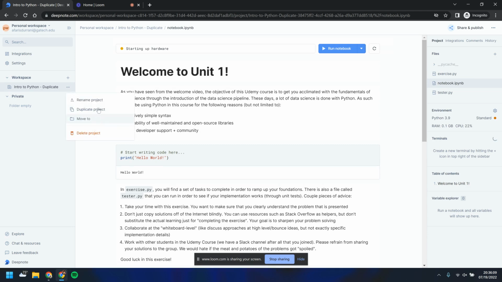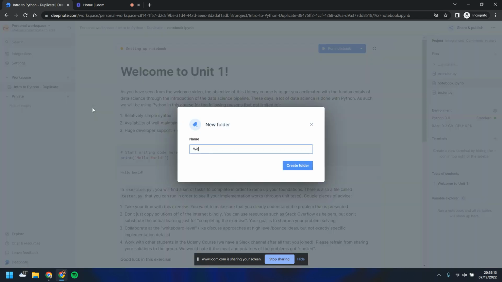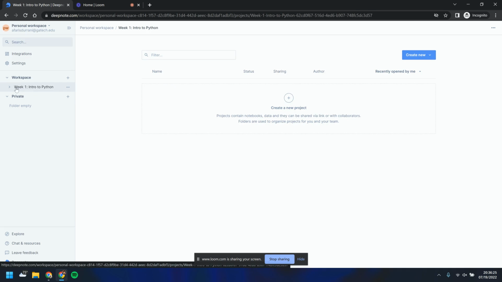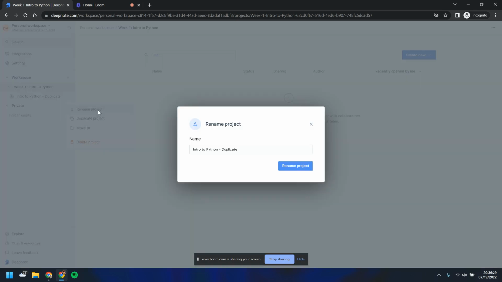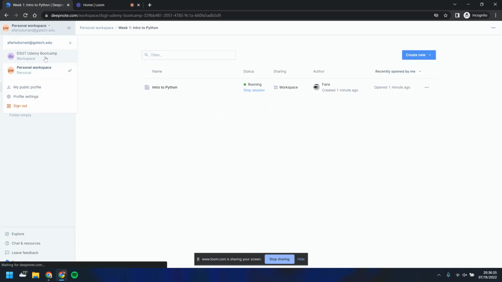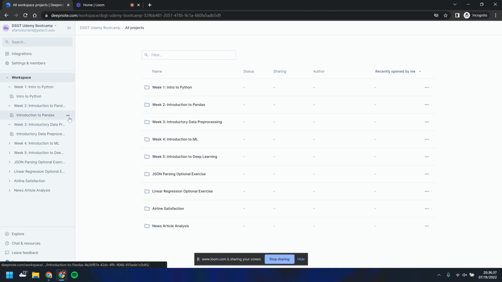And now what you will want to do is move it into a new folder, call it week 1 intro to Python, and you can just copy paste the actual names of the folders inside the DSGT workspace. And now you just have to move your projects into the appropriate folders and rename it to remove the duplicate name, rename and repeat for the rest of the projects.